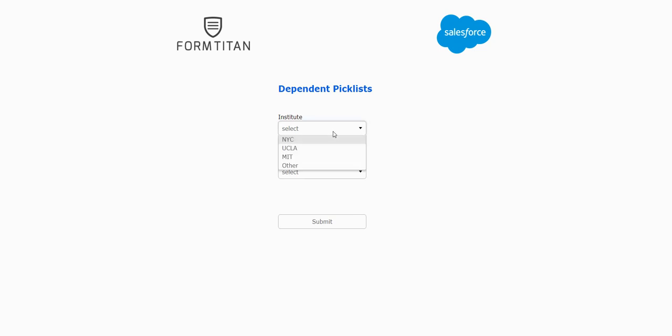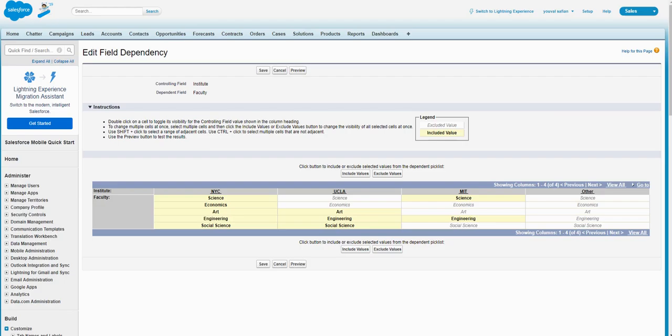By selecting a value in the parent, it determines which values can be seen on the child, but not vice versa. Okay, if I select NYC, I can select all 5. Selecting UCLA only shows me 3 values. MIT shows me 2 values, and other currently shows me no value because I wanted to check this scenario. Now let's switch to Salesforce and see what I've done there.